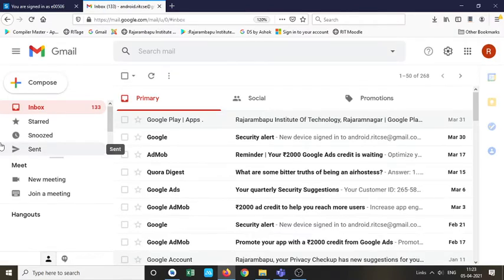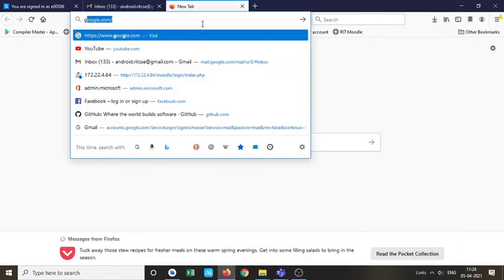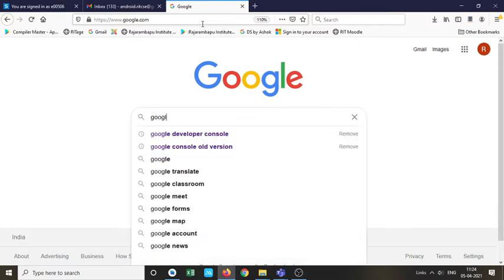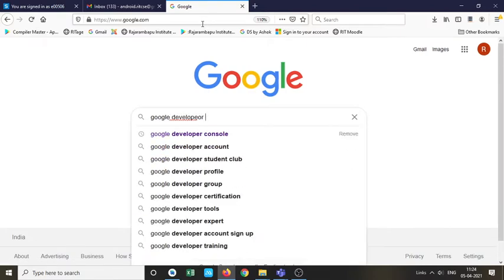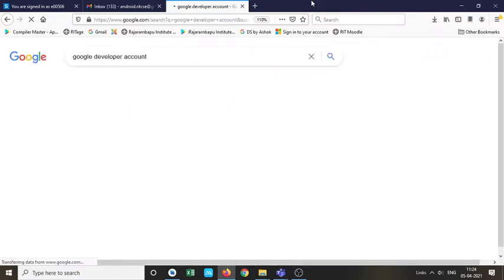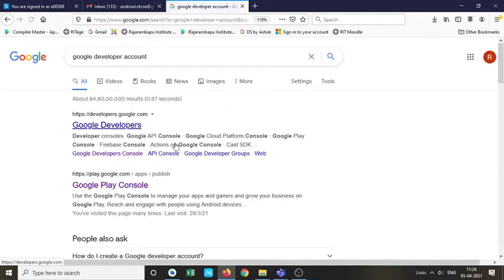The second step is you need to create the developer account, a Google developer account, by paying $25 to Google. So how to create that? You can just go to Google and search. You need to search for Google developer account. Okay, so here you need to click, so you need to select Google developers.